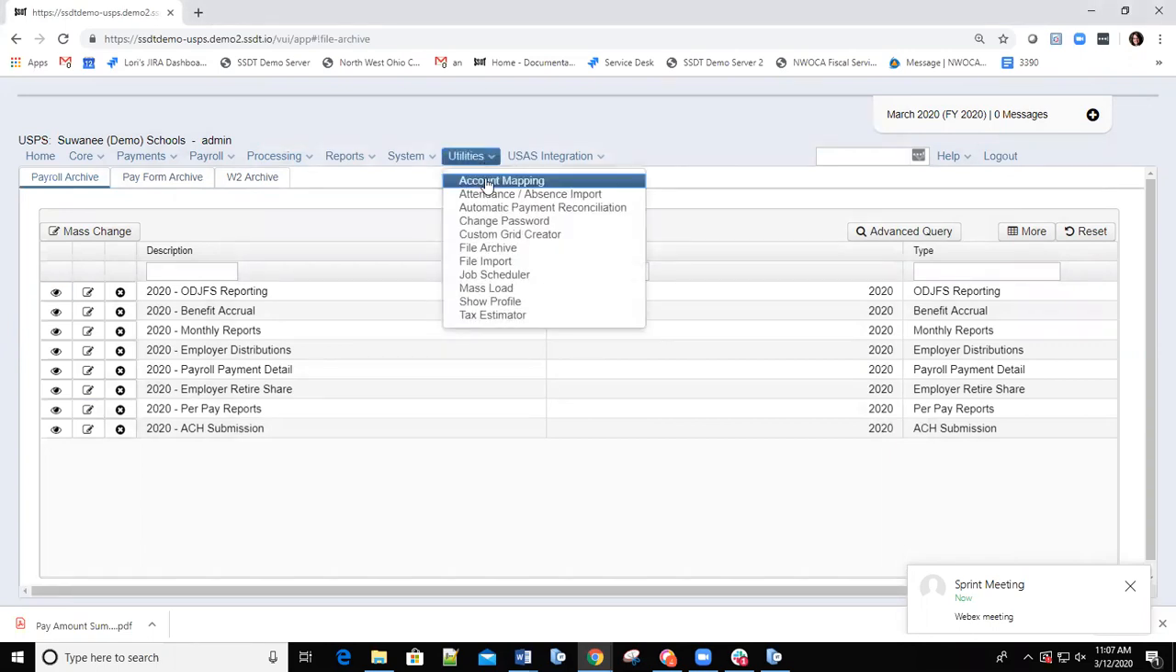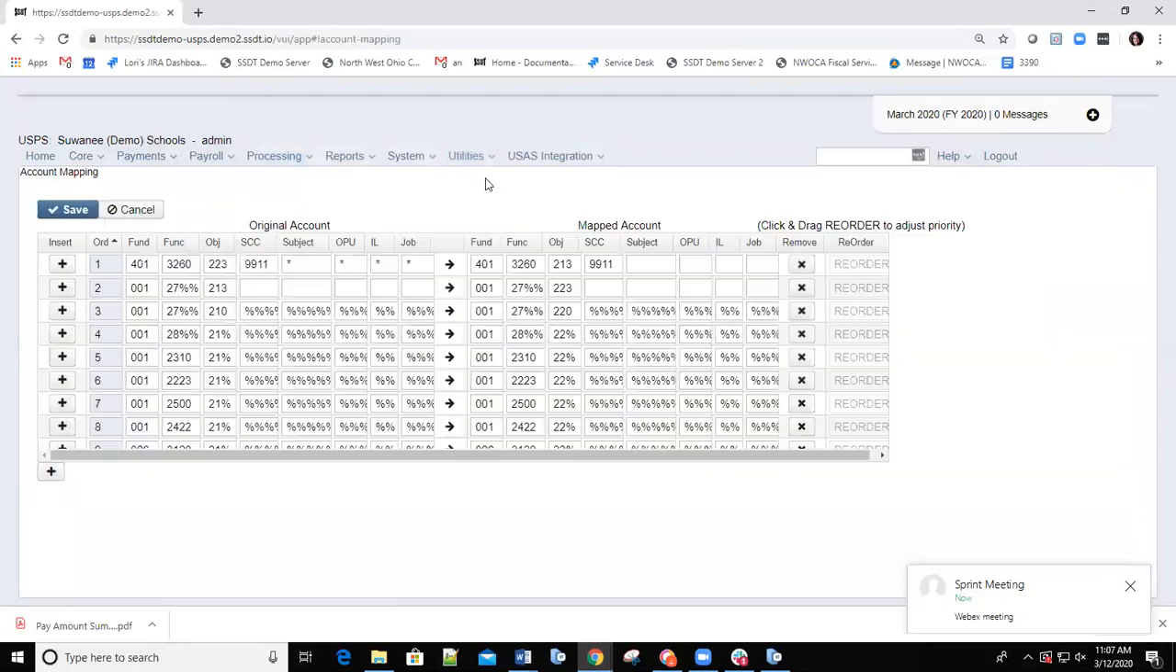And under the utilities menu, we have the account mapping option, which we talked about yesterday. I'll just kind of pull it up so everybody can see it again. I'm sorry we're repeating this, but this basically allows you to map original accounts that employees would have been charged to new accounts that you want them to be charged to when you're processing distributions. So this is the options.